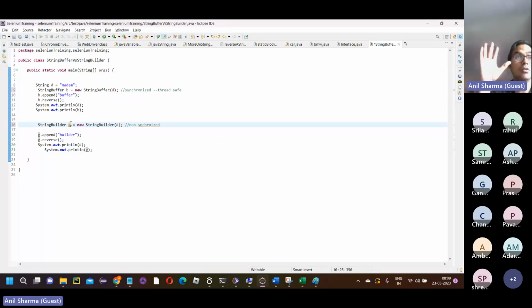Whereas string buffer is for safety. Wherever we want safety, where we don't want many people to access, like banks or any scientific applications, where only limited people should be allowed, only one object should be allowed at any given point of time. Those are the times we should use string buffer.